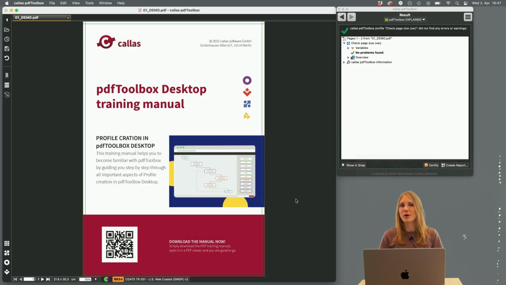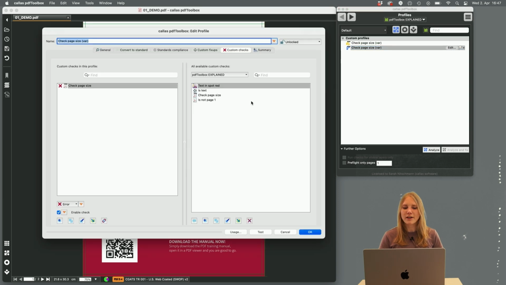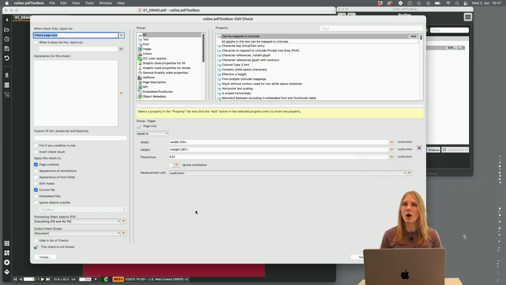To do that, you have to write a little bit of JavaScript, but don't be afraid, it is really easy and I'm sure everyone can do this. So let me open my profile and maybe briefly go into my preflight check to show you how it is built. So here we have the width variable, the height variable and the unit variable.